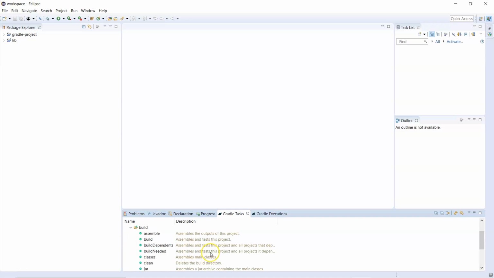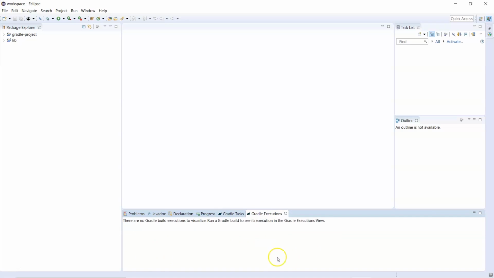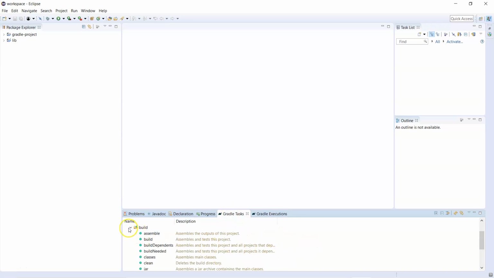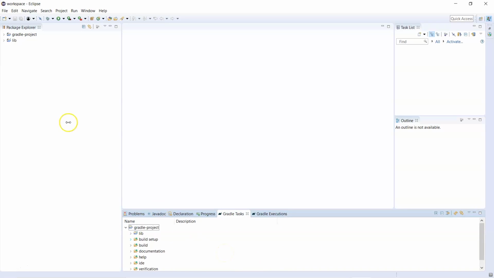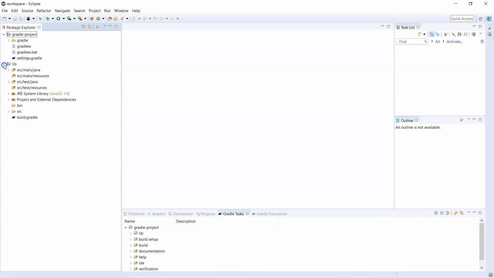Let's see that in the build they are running, like build. These are the different tasks happening inside the build process. So Gradle executions will also be available over here, and Gradle tasks will be represented over here in this one. So you just have to expand the Gradle build project. Okay, so this is the library which is available.